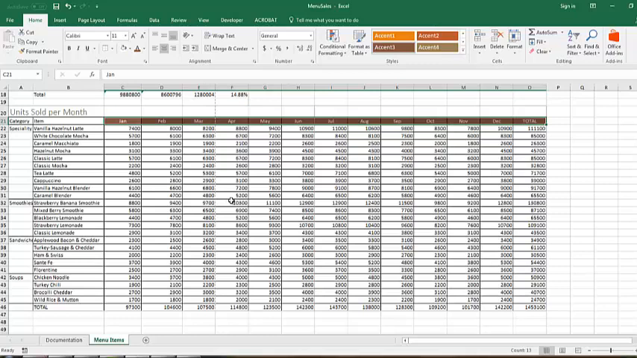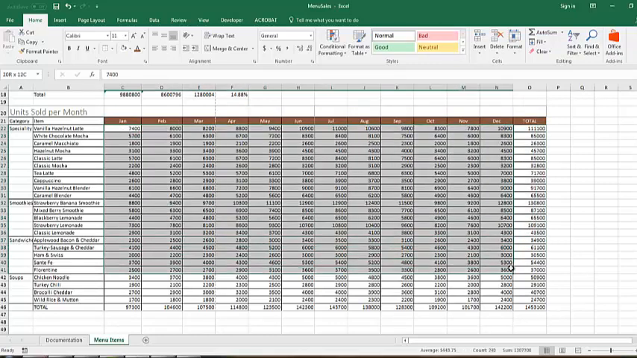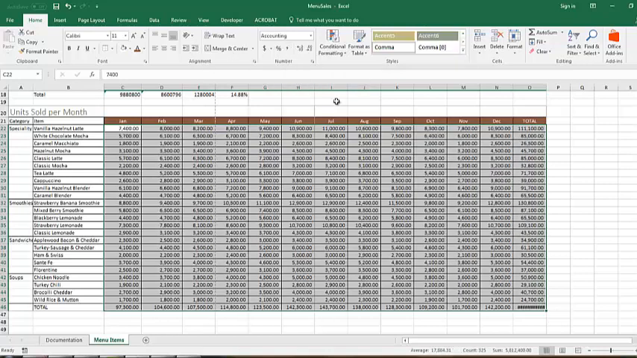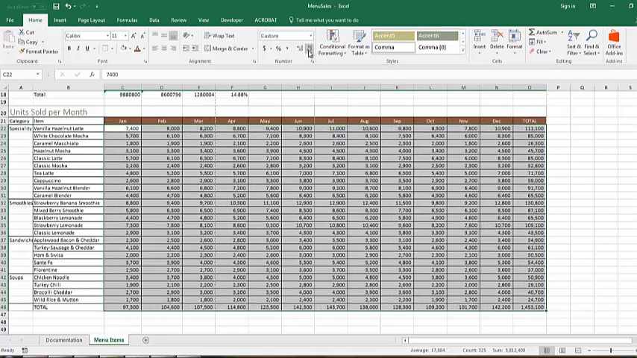9C, format all those numbers with comma style, no decimal. Comma right here, no decimal. So you're going to decrease the decimal, just like that.